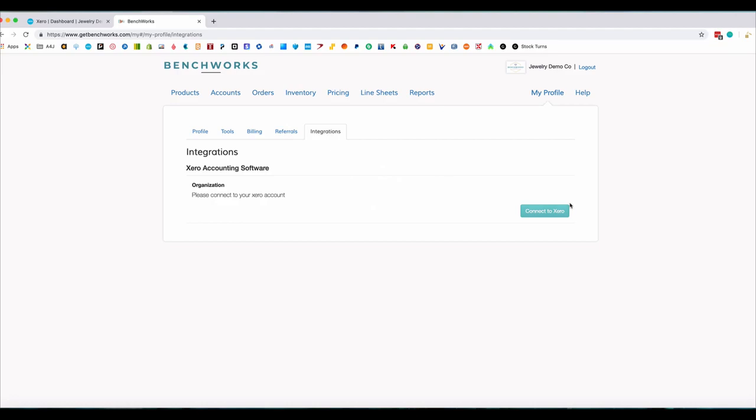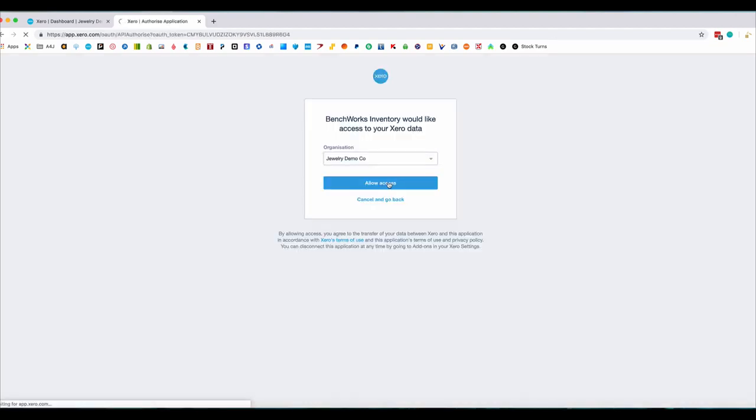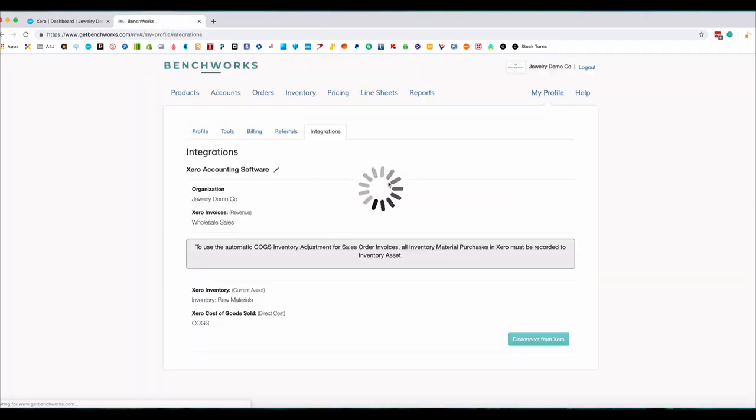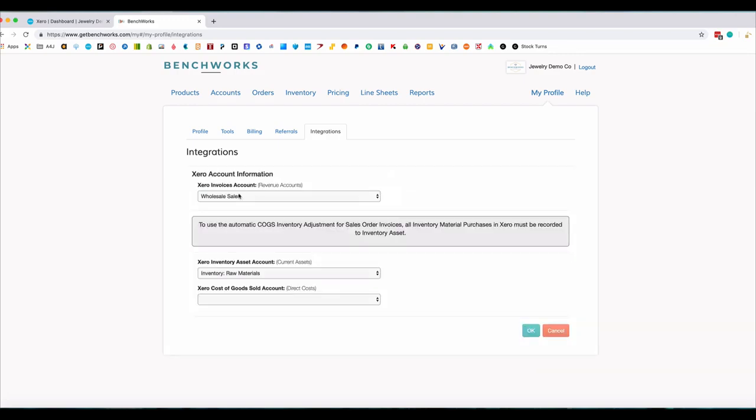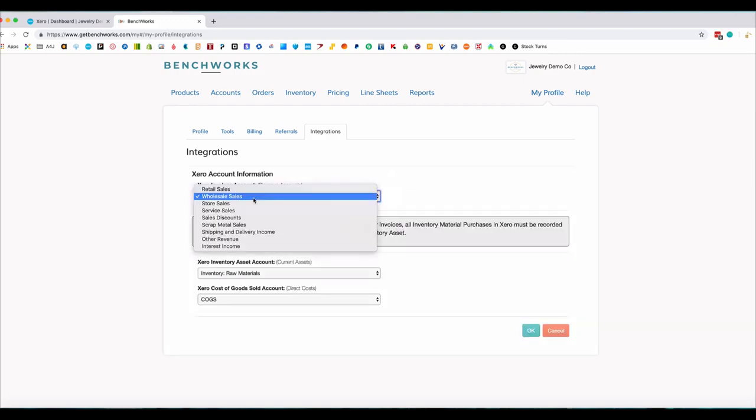You'll go to the integrations. It'll automatically take you there and connect to Xero and allow access to your Xero company. And like I said, I already had this one mapped, so it's automatically pulling them, but it's going to import the type of accounts that need to be selected. And so you will choose from those.